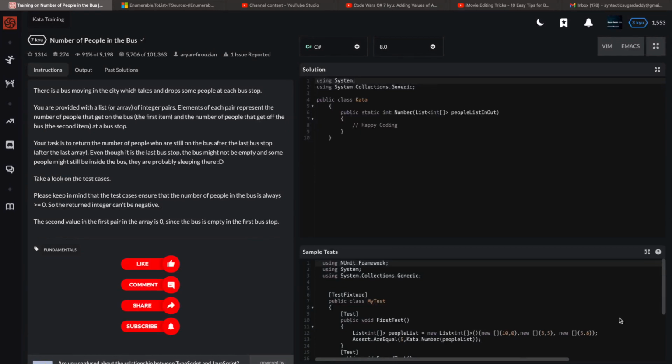Hi, welcome back for another 7 Kyu challenge. This one's called Number of People in the Bus.